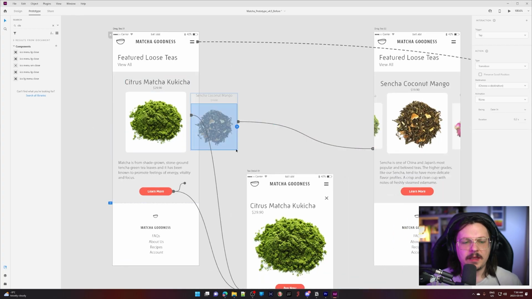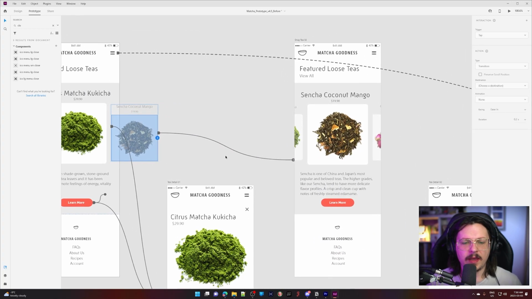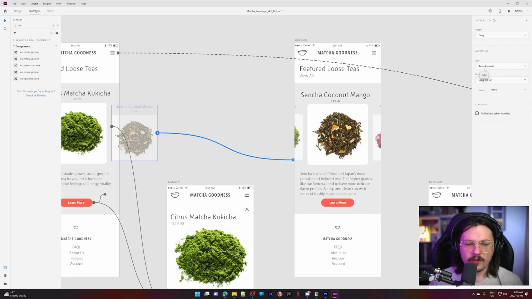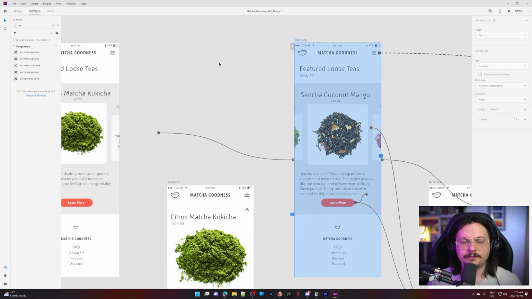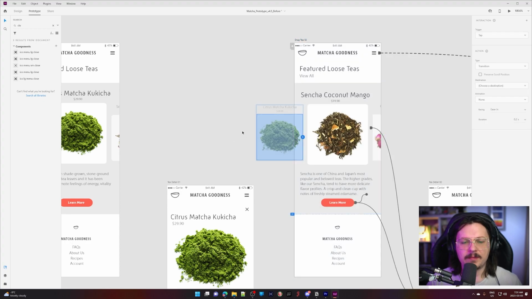So clicking here on the Sencha Coconut Mango again, we're going to see I have this drag interaction. So I've already selected my trigger to be drag, not tap. So when I drag and move my thumb or move my cursor over the item, it will interact. I'm going to have it auto animate to drag T2, which is this artboard here. We'll then take the same tile on the left side that we see on our other matches screen. We're going to drag this over and link that board.